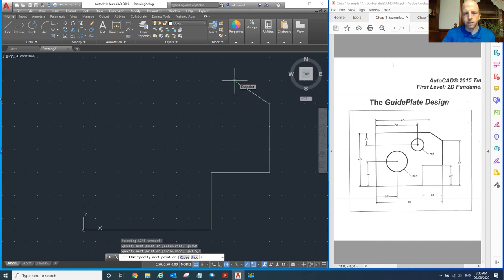To do that I just hover over the endpoint and then drag the mouse to the left without clicking. That gives me that green dotted line, and basically it's like a snap where the distance I enter is going to be on that imaginary line. So we want 6.5 inches.